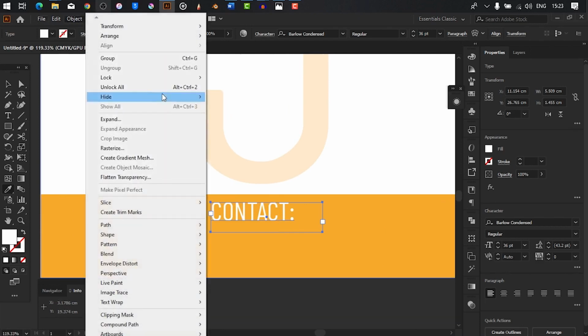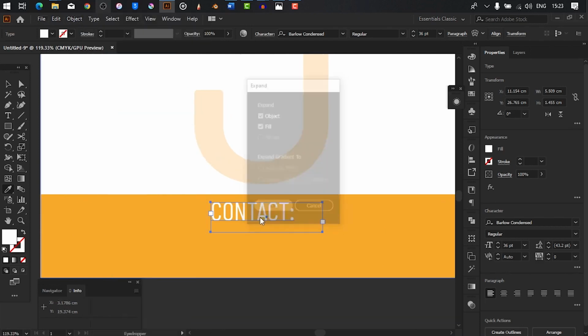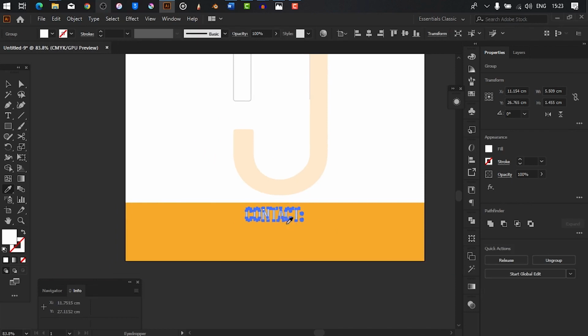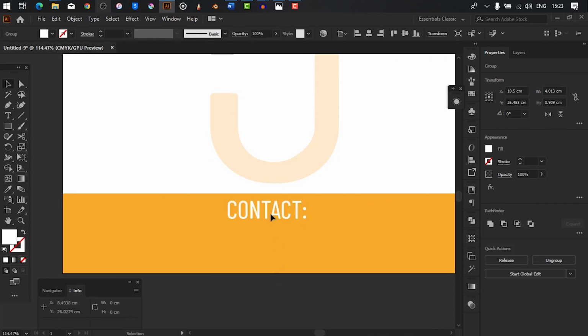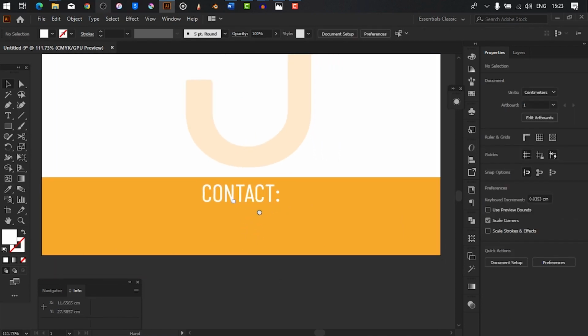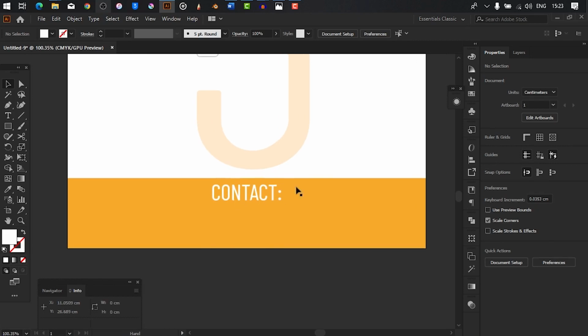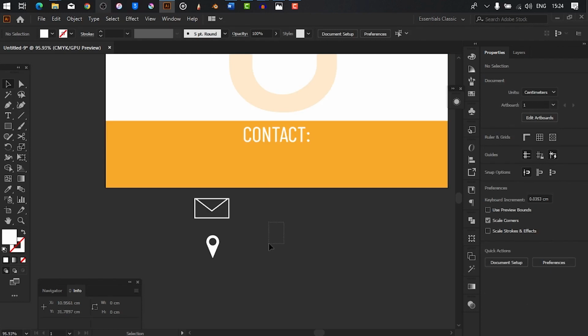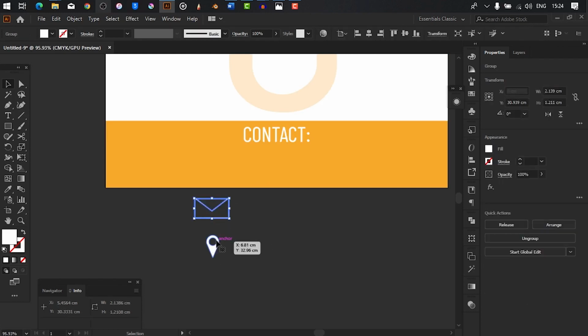Expand it, go to Object, Expand, okay. Align it to the middle by pressing the horizontal align. We now have something like this. And for this, we are going to be using some of the icons I created in the last video. We are going to be using the email icon and the location icon. These are the two icons that I created in the last video. This is for the email and this is for the location.